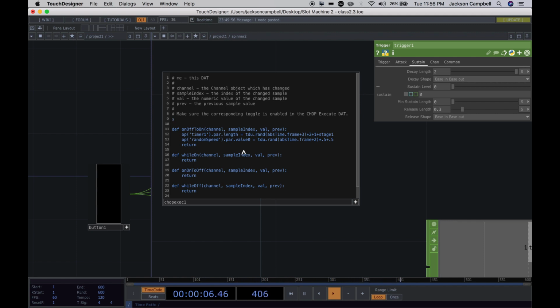We're going to say stage 1 equals op. And this is where it gets hard, because, like I said, we have to use an absolute reference to point to that other timer parameter. So we're going to say open parentheses, single quote, /project 1. See this here? This is project 1 spinner 2. We're going to say project 1 /spinner 1 / and then the operator, which is called timer 1. Okay, single quote, close parentheses, and then dot par, dot length.